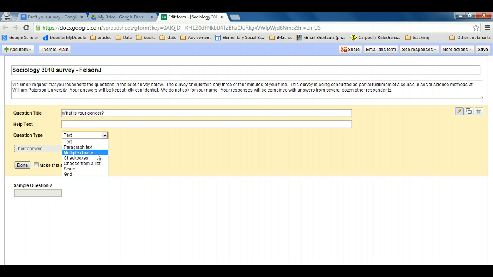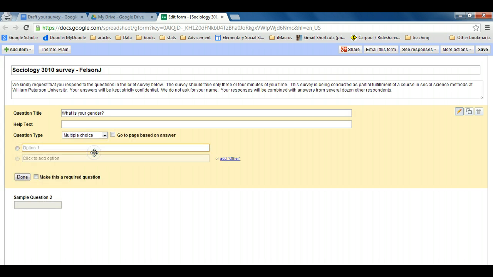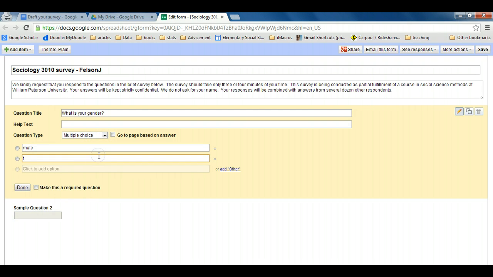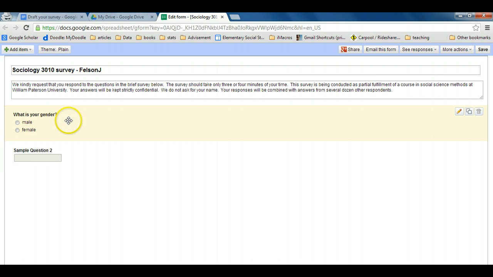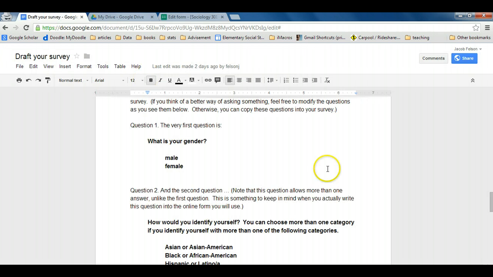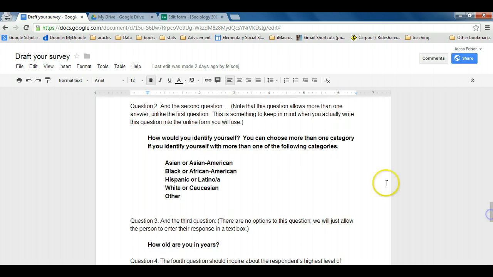For gender, we're going to force people to choose by going to multiple choice like that, and then we have two options, male or female. And when I'm done, I click on done, and now it gives you a little sense of what the question is going to look like. Now I go down to the next question, which is race ethnicity.